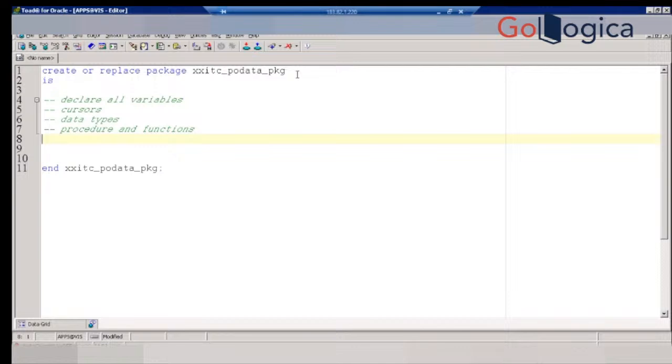Suppose now I want a procedure. Name of the procedure: xx_emp_details. So this is one of the procedures. If you have any parameters, you can keep the parameters as well.